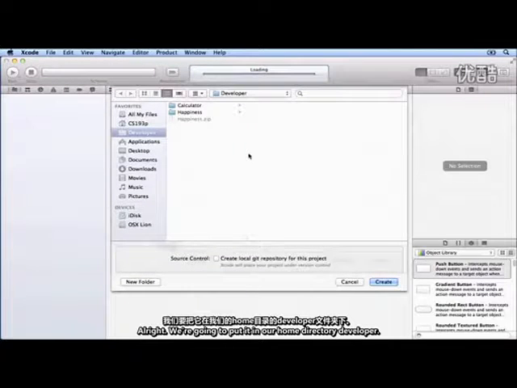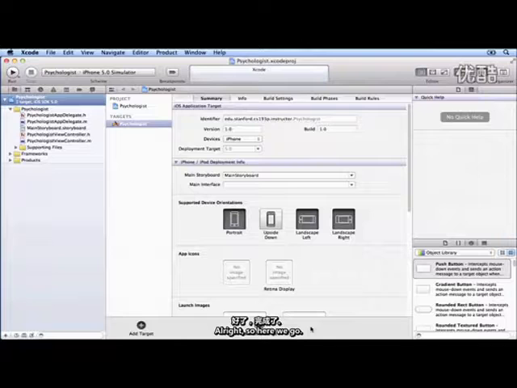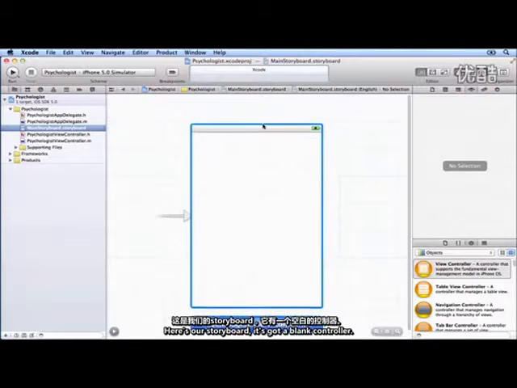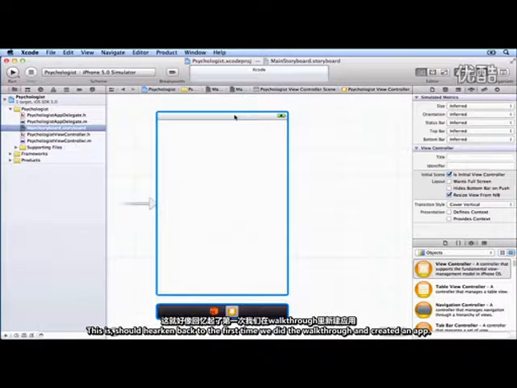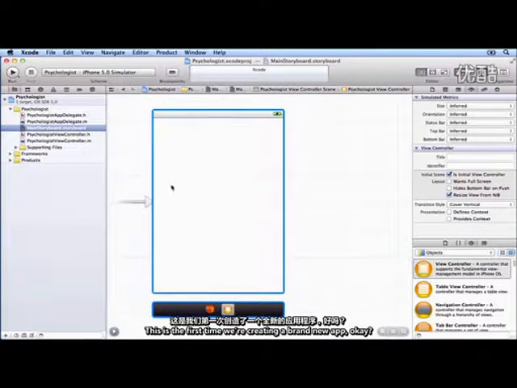All right, we're going to put it in our home directory, Developer, where we're hopefully putting all of our projects. No source control on this one. All right, so here we go. We've got a fresh project here. Here's our storyboard. It's got a blank controller. This should harken back to the first time we did the walkthrough and created an app. This is the first time we're creating a brand new app. Okay, and notice here's the arrow that says this is the controller that's going to appear, the initial view controller.